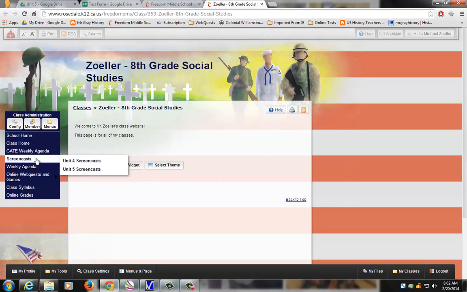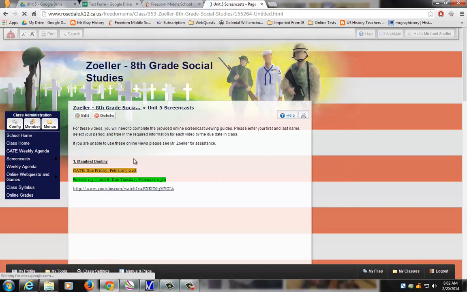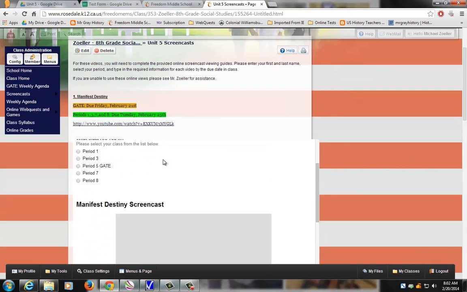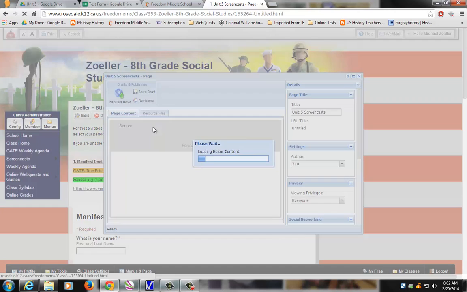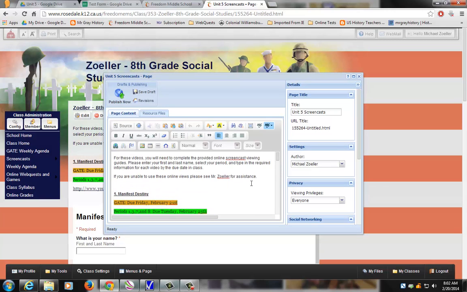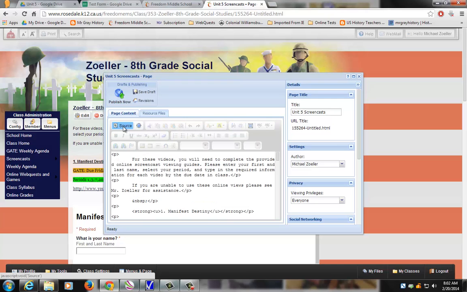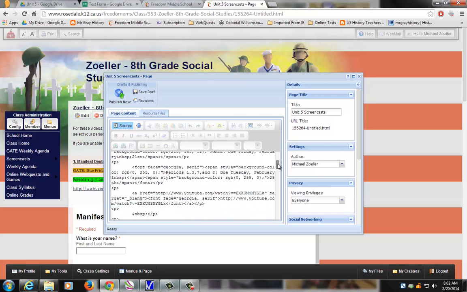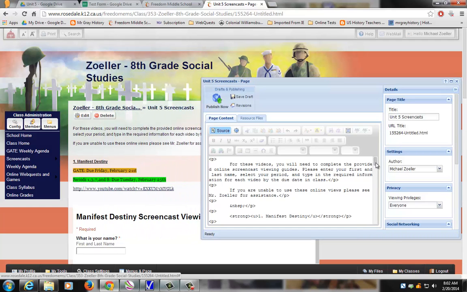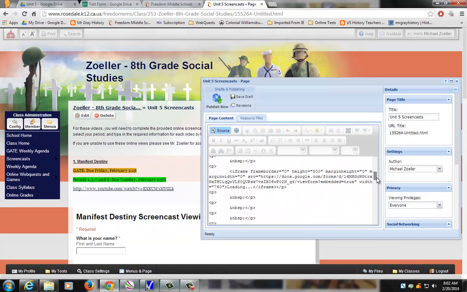And so for instance, the screencast for Unit 5, you can see them right here where I've already embedded some. All you do is go to Edit, and then wherever you would like to put it on here, since it is an HTML code, you have to go to the Source button, click on that, and it's going to show the HTML code for your website. And so the way you know where to put things is you just kind of have to examine here to the side what you already have, and I just had to kind of eyeball it.